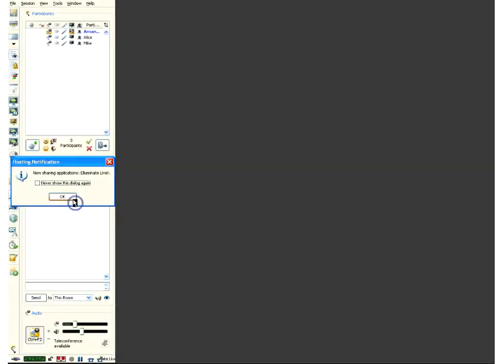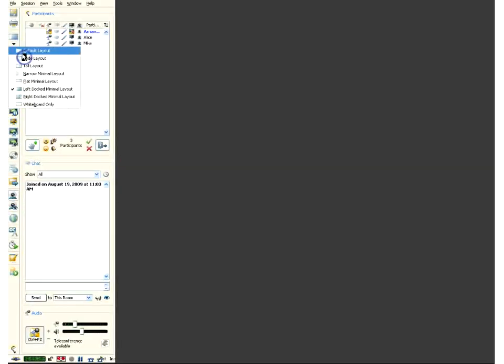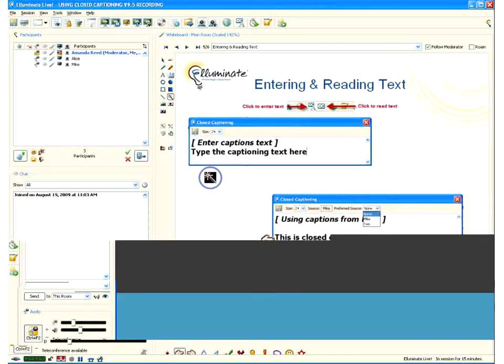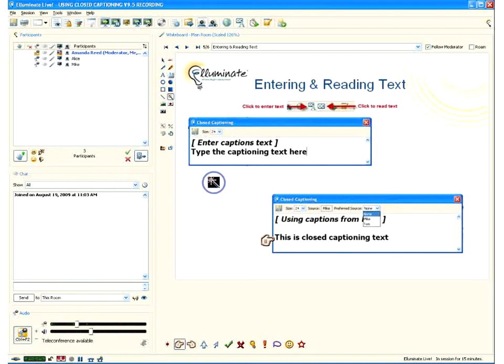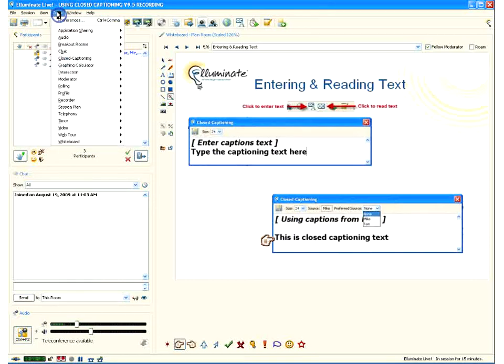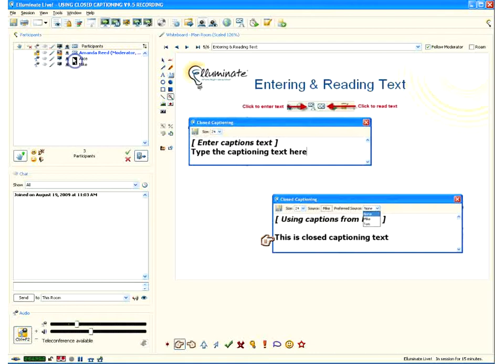Just give me a moment to set this up. I'm actually going to share my Elluminate interface. I'll bring that up. So now inside the application sharing window, you're going to be seeing this Elluminate session. First thing I'm going to do is go up to Tools, Closed Captioning, Show in the participant window.